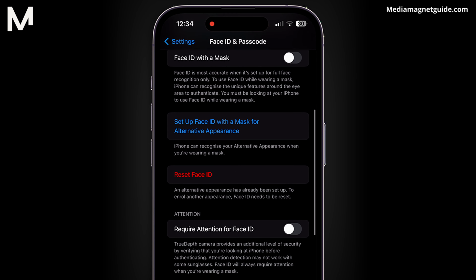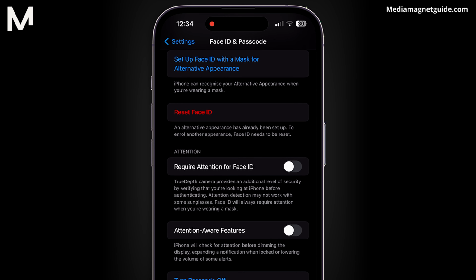Scroll down the Face ID and Passcode menu until you find the Require Attention for Face ID option. This setting ensures that Face ID will only work when your eyes are open and you're actively looking at the device. Toggle it on by moving the switch to the right.